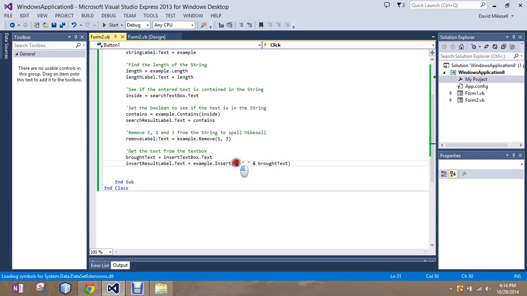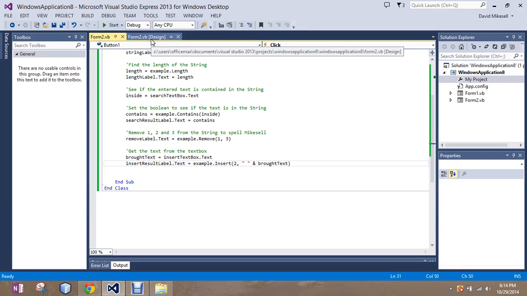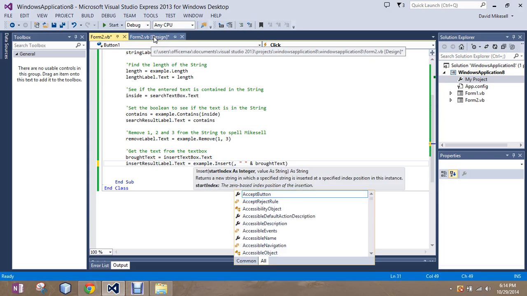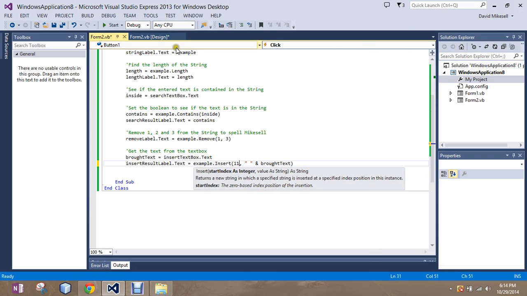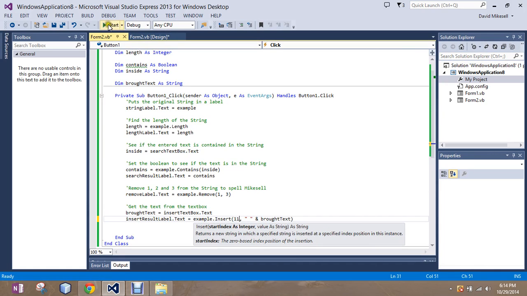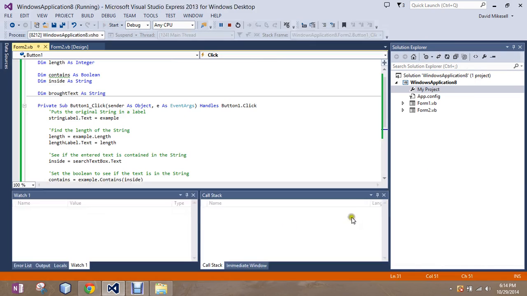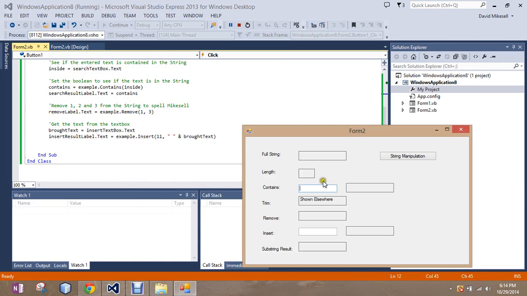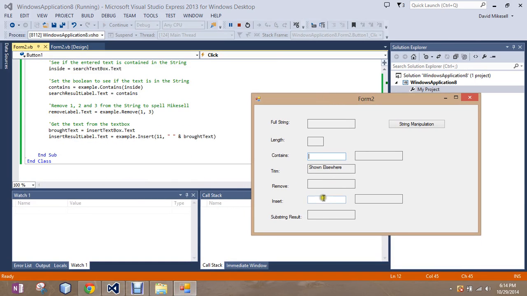The other thing I can do is then put it at the end. So I'm going to take whatever gets entered and stick it at the end, because remember our string length is 11, so that's where I got the 11 from. I'll show that here. We'll just make it say rocks. And it's stuck, Mr. Mikesell rocks, at the end.